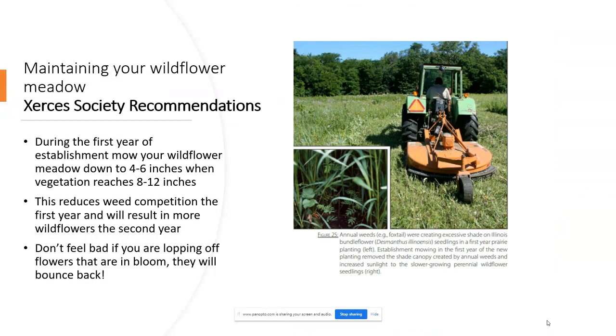Now, for the Xerces Society, I only learned this just recently, and I thought this was fascinating, and it makes total sense. So during the first year of establishment, mow your wallflower meadow down to 4 to 6 inches when the vegetation reaches 6 to 8 inches. So if you look at that picture that's kind of inset on the larger picture there, you can see that there's small wallflowers growing, and that's Desmanthus illinoensis.